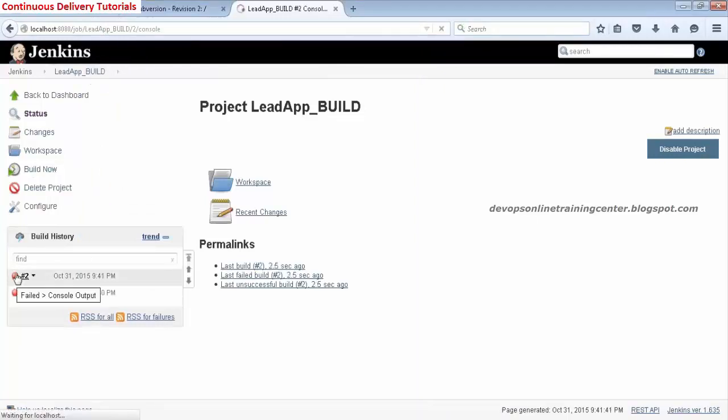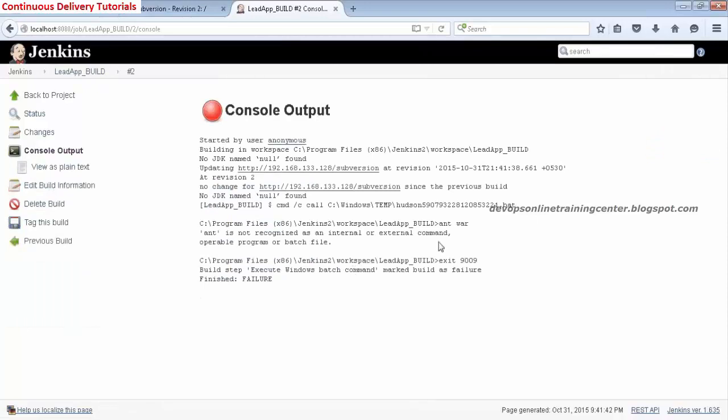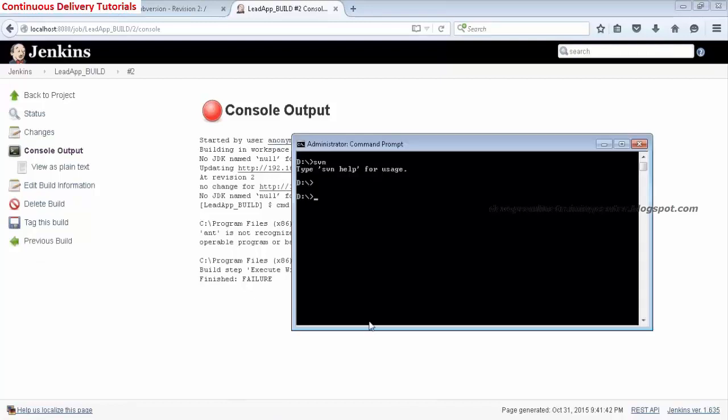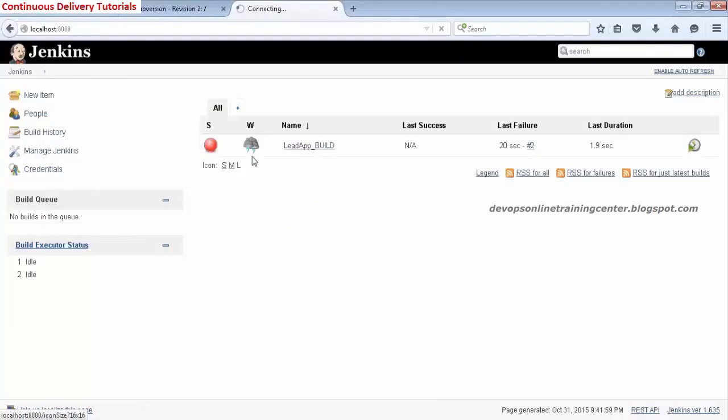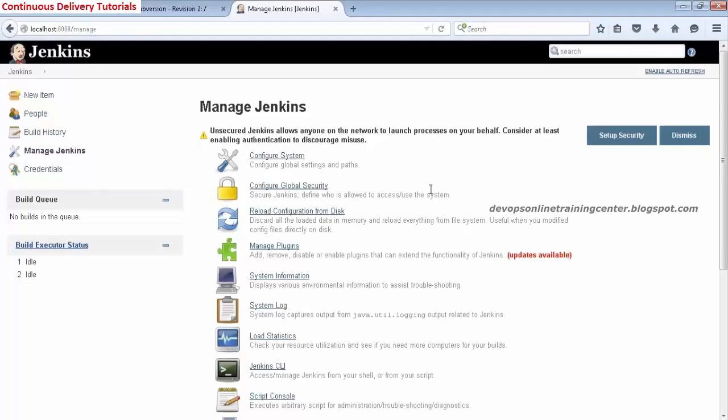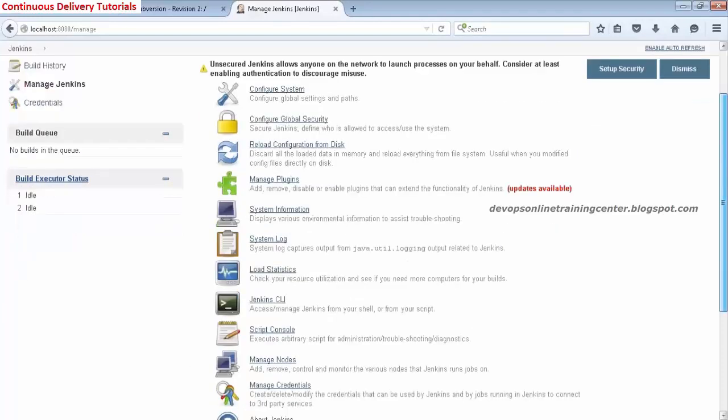Same error again, ant is not recognized. Why? ant -version, it's there. Okay, I'll do one thing, guys. Maybe because we didn't create any slaves, that could be the reason. Let's try to create a small node in the same machine. Oh, anyway, we need to create the node on the Linux machine, right? Otherwise, we cannot achieve this. Okay, so let's try to create a node which is a slave.